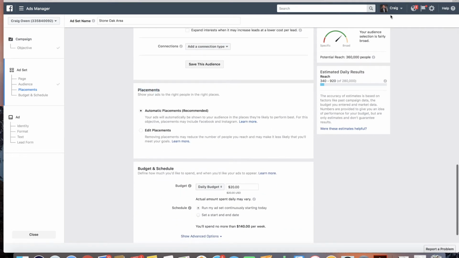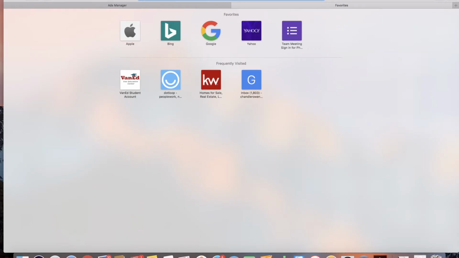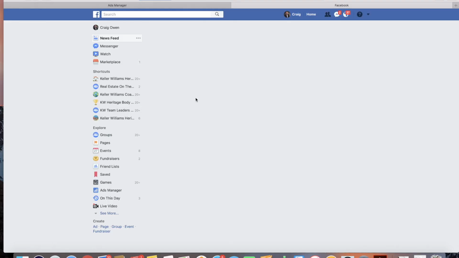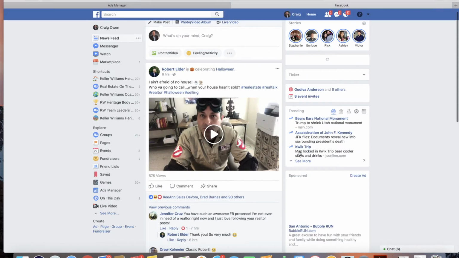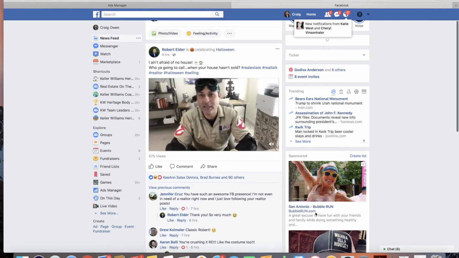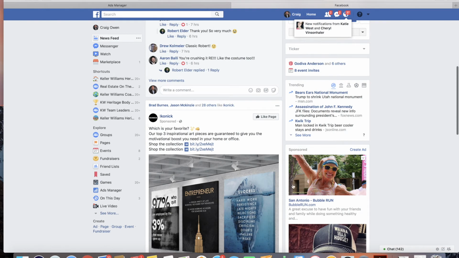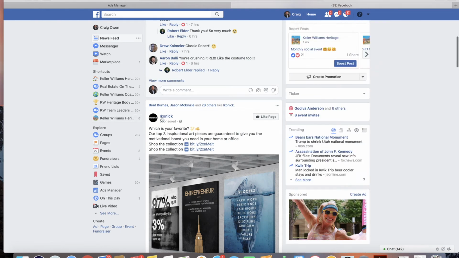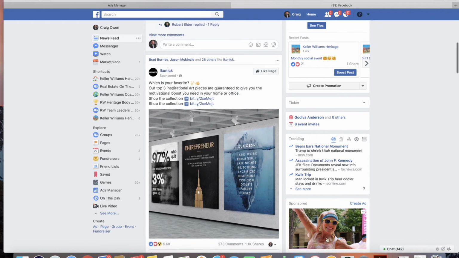Placements. Now this is where if I go to Facebook real fast, y'all will be able to see where the ads are coming from. So Facebook will place your ads for you. So you can see like right here, this is an ad that is being placed on the side of our page. But you can see right here, this is an ad that's being placed on our home page. So keep that in mind. You can be on the side of your control panel, or you could be on the newsfeed.